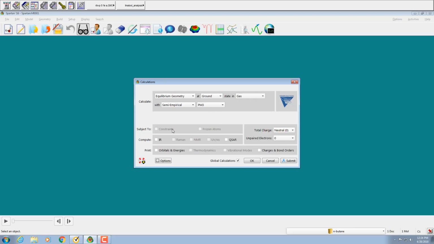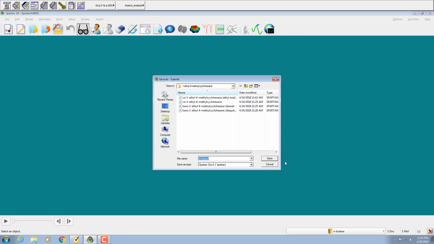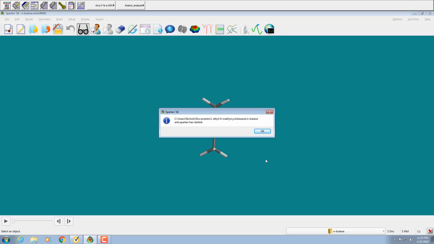All right, so now we've got our setup. We're going to do an equilibrium geometry. I'm going to go ahead and submit that. When I submit it, notice that it gave me a name. It says it's N-butane. Okay, but I'm going to add something to this and say it was N-butane, the anti-conformation, and now I'm going to go ahead and say save, and now it's going and starting the calculation.